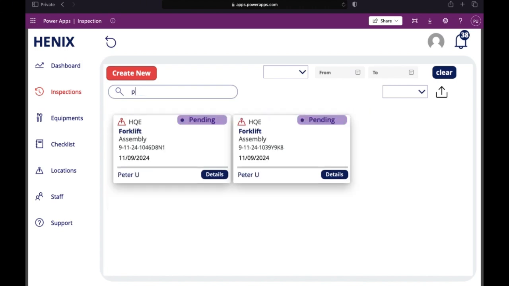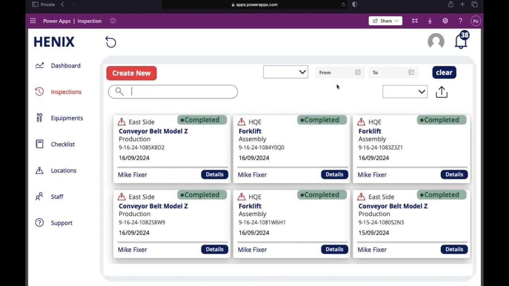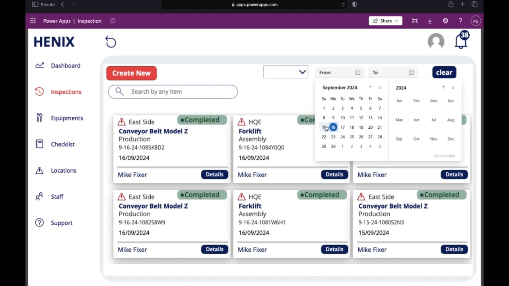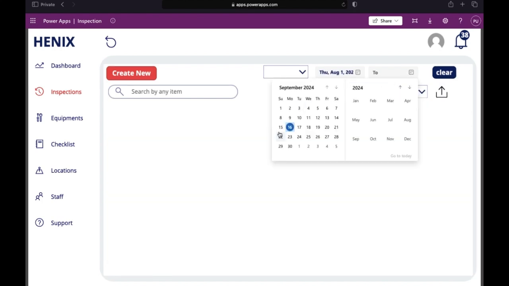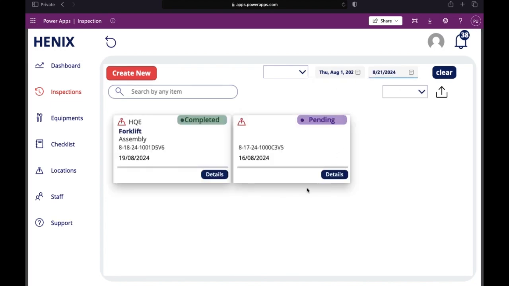You can, let's say Peter. You have Peter coming up pretty fast. Also, we can maybe sort by date or any of the stuff here. If we, let's say, want to go down to the month of August, August 1st to, let's say, 22nd. Yeah, there you have it. 1st to 22nd were just two.